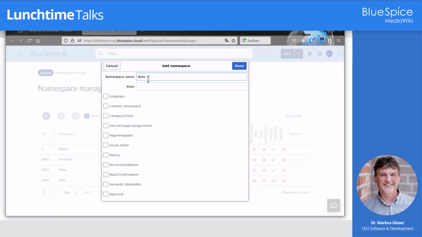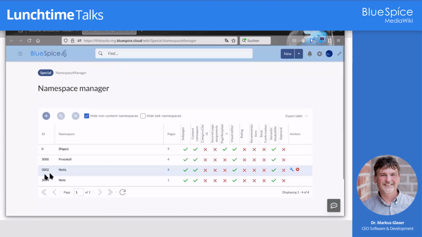And then what we need is subpages, because that's part of our structure. We want to mark it as a content namespace, so it is shown in the search and in various other places. Of course, our users want to use the visual editor, and sometimes it's also useful, depending on what you're going to do, if you want to use structured data, to enable Semantic MediaWiki. Now I have already set this up, so I click on cancel, but normally you would click on done, and then that's it. So here is our node namespace.